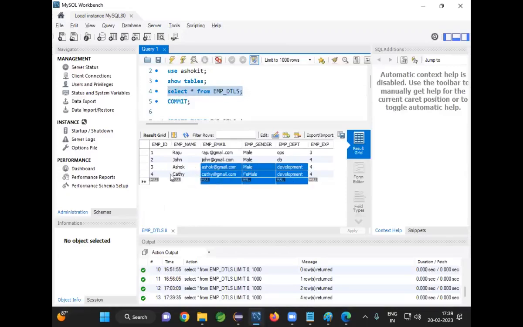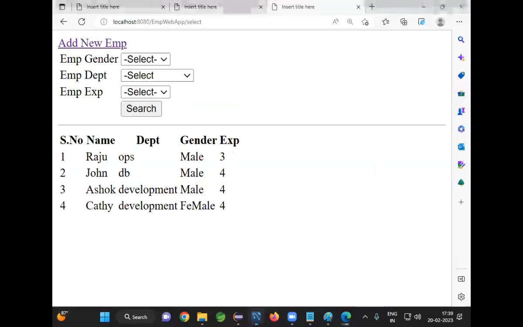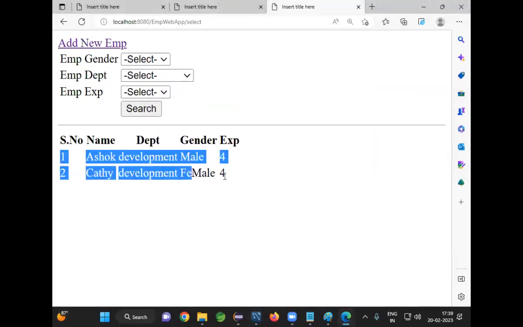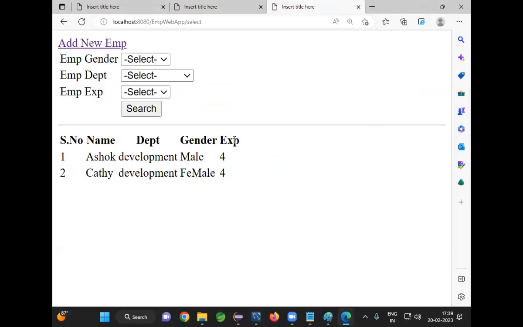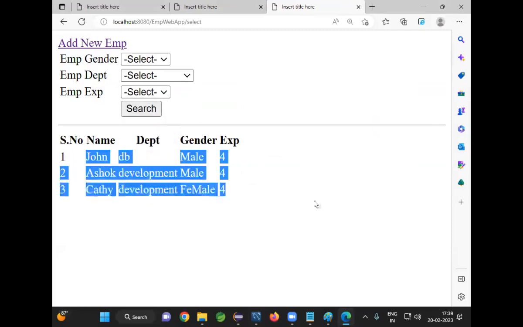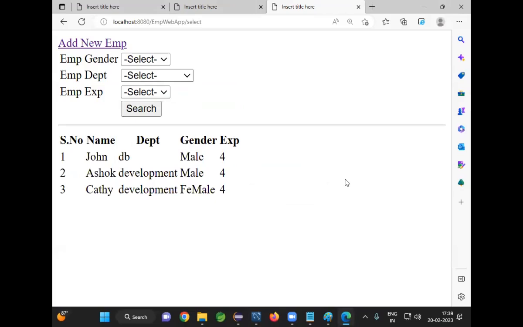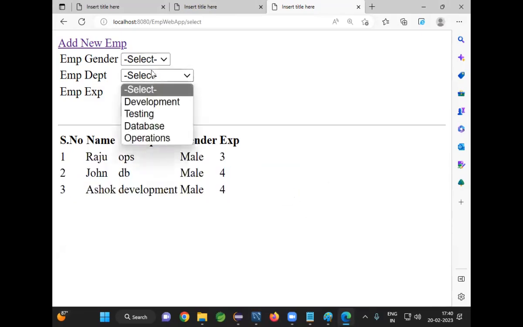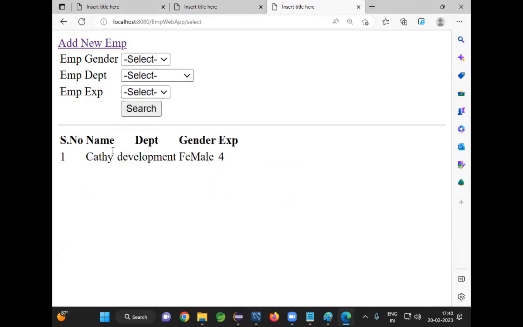How many people belong to development now? 2 records belong to development. When I select department as development and click on search, only 2 records are coming. When I select experience as 4 and click on search, 3 records are coming. So there are 3 people who have 4 years experience. Gender male, search, there are 3 records with male. If I select gender as female, click on search, only 1 record is available with female.